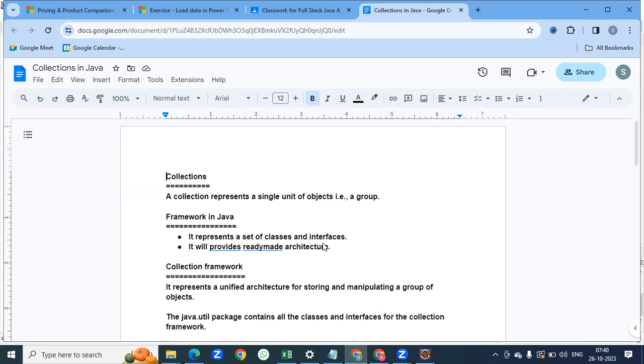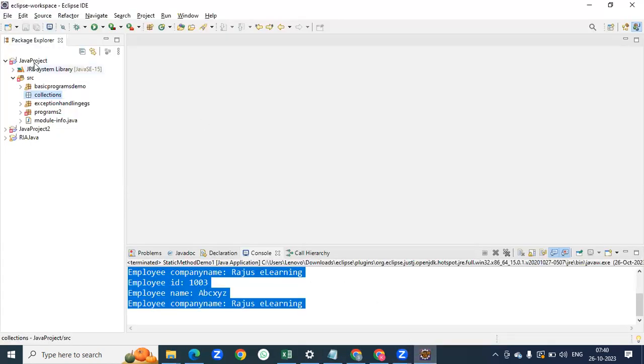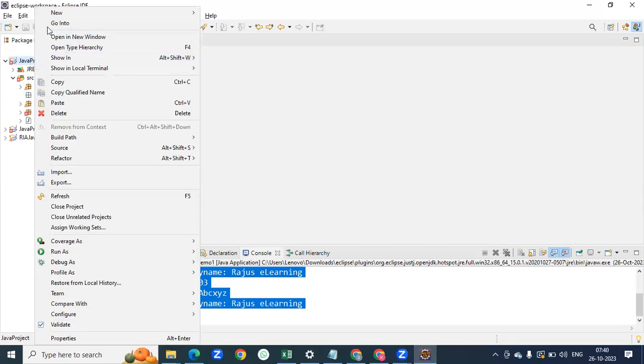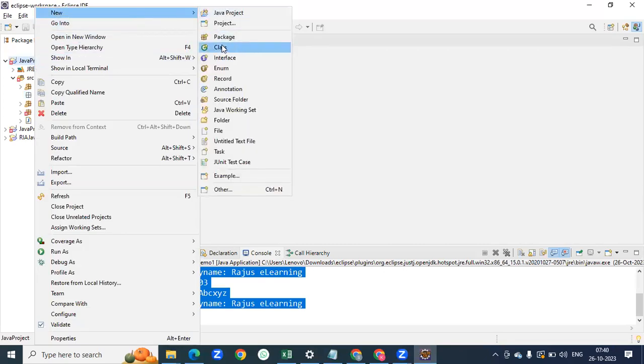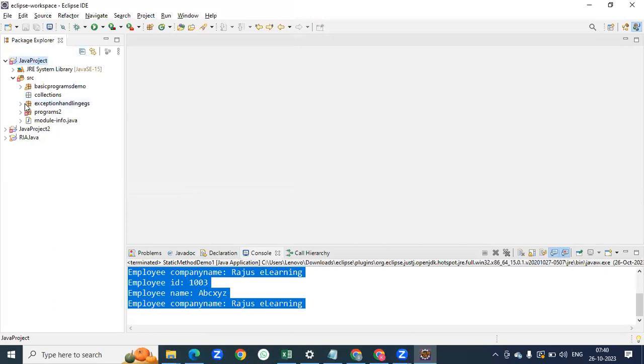For discussing the examples related to the collections, I have created a separate package for collections. How did I create the package? I just gave a right click to the project and chose new package. All will be lowercase letters. So that will be considered as a package where we'll be having classes as well.